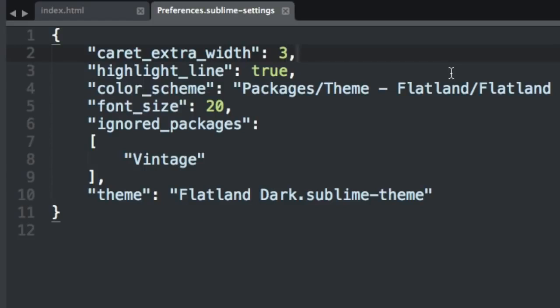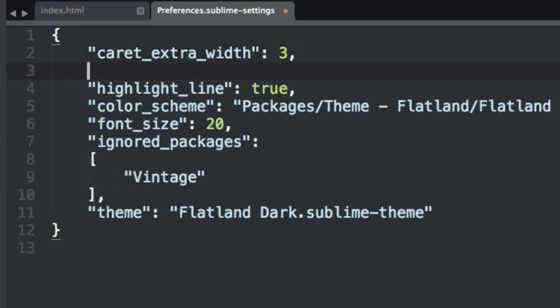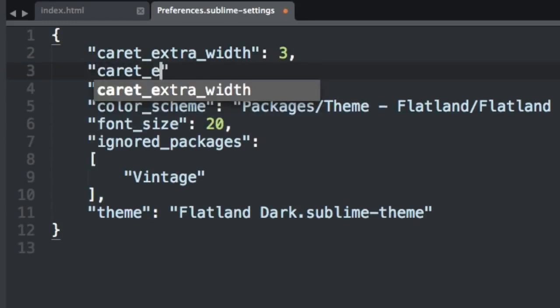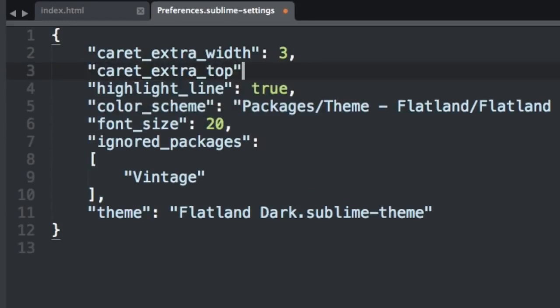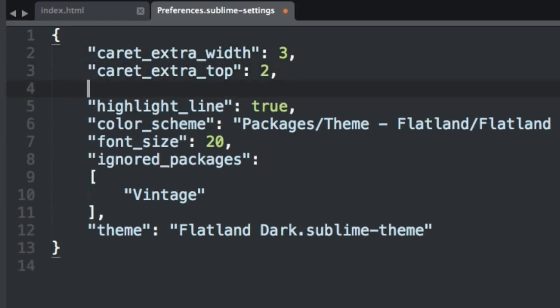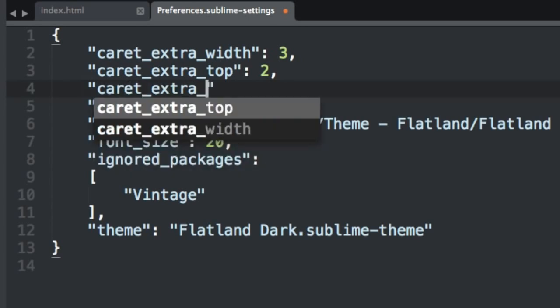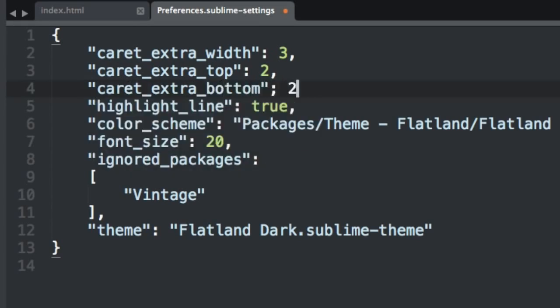We can also increase the height of the caret or cursor. So caret extra top, 2. Caret extra bottom, 2. Oops. Save. And it's subtle, but if you look very closely, you can see that the cursor is a bit taller than you might expect, and you can adjust these values to fine-tune them to your liking.